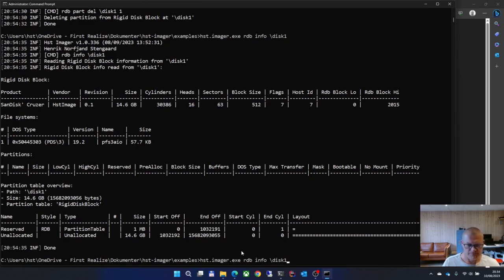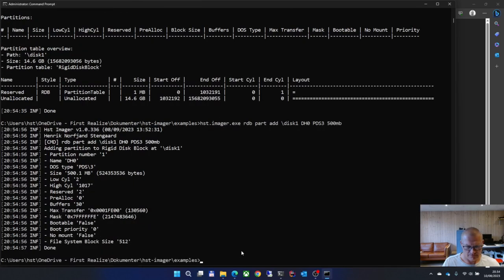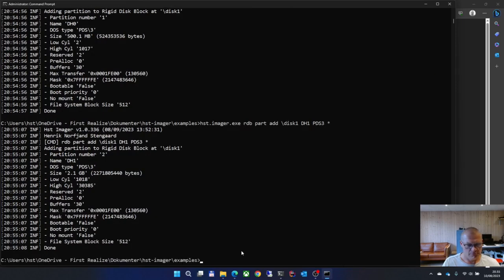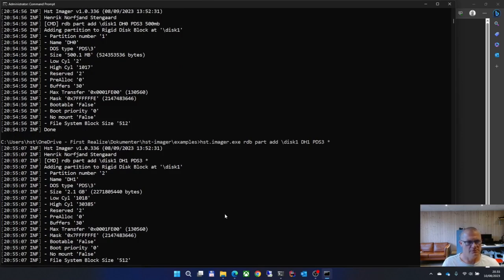It looks better. So again, I'll just use my arrow keys up until I get my first partition of 500 megabyte. Add that again. Add the second one with the remaining disk space. Where was it? Here. DH1 star. That's weird. It did the same thing again.